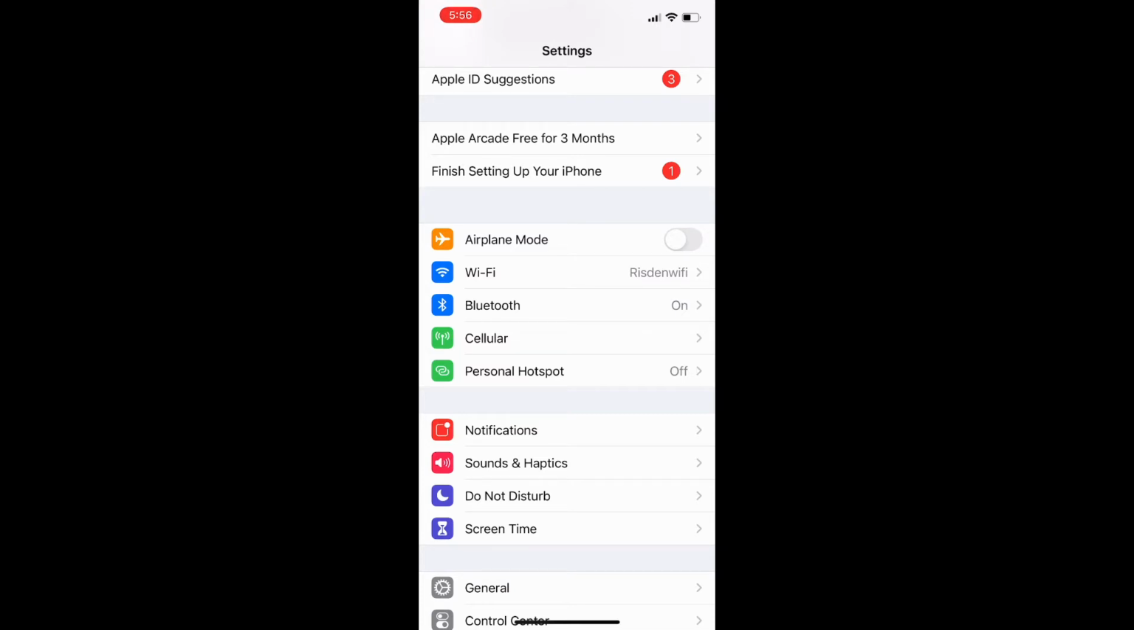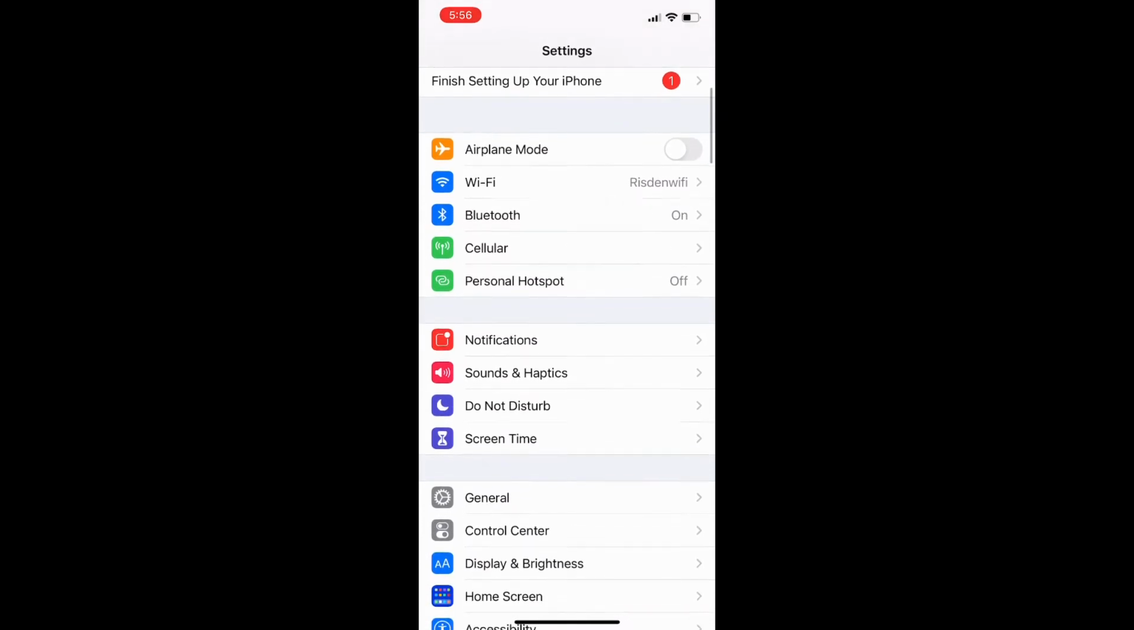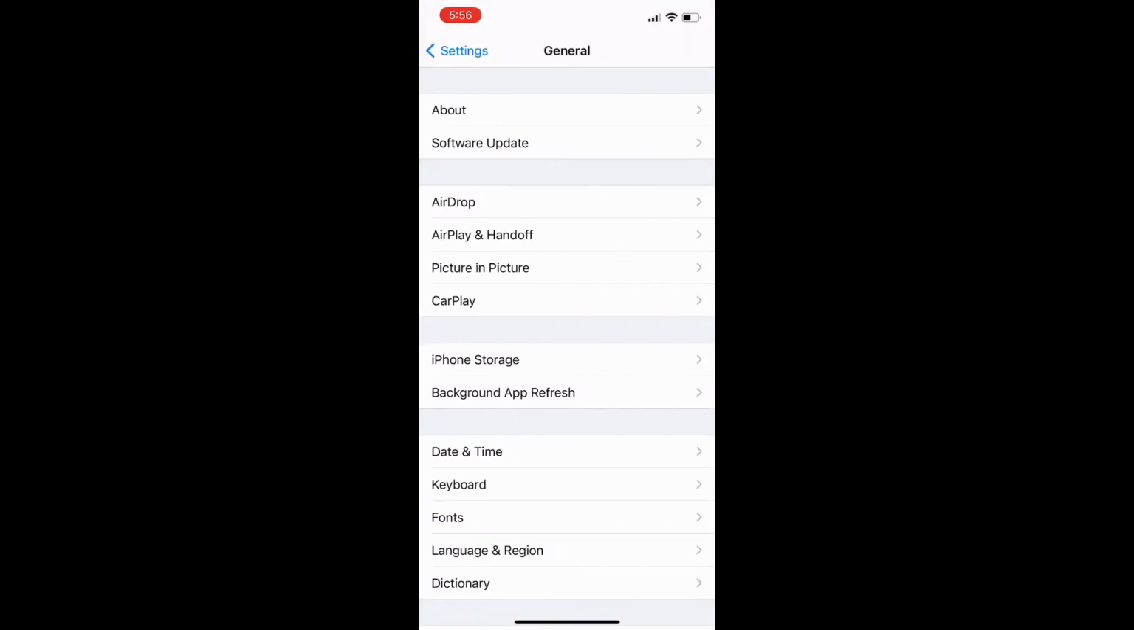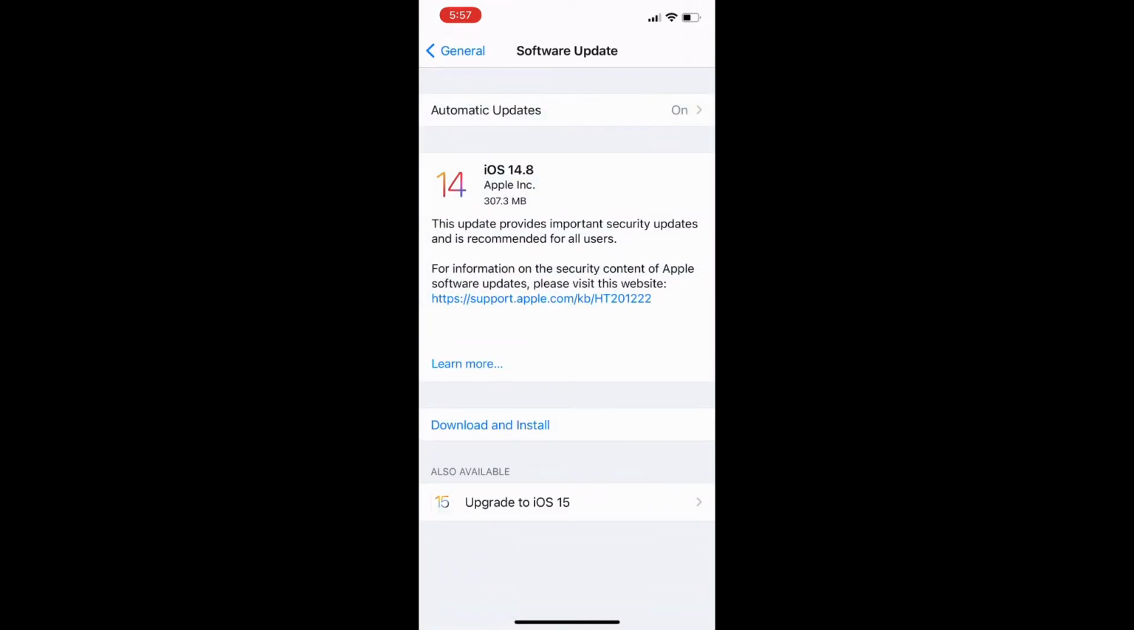going to scroll down a little bit until you get to the general option. You should be pretty familiar with this already because a lot of my videos come through the general settings. It is great to get through to anything that you'd like. Once you've clicked general though, the second option down from here is going to be your software update. And this is where you want to look to update to the latest version of iOS.